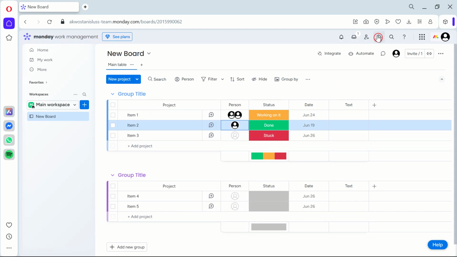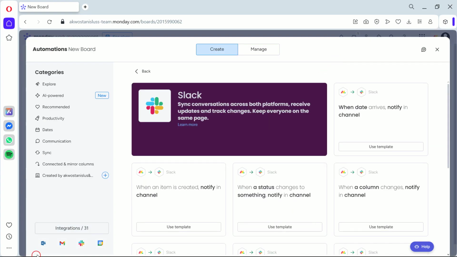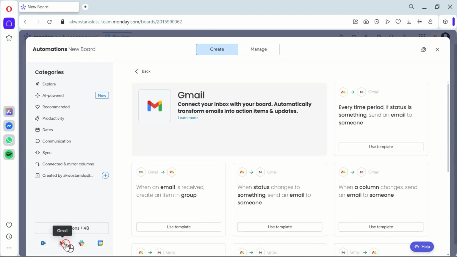Click on Integrations and select your desired tools like Slack or Jira. Here's what's happening behind the scenes. Monday.com is syncing your project with these tools, making it easier for you to manage everything in one place.